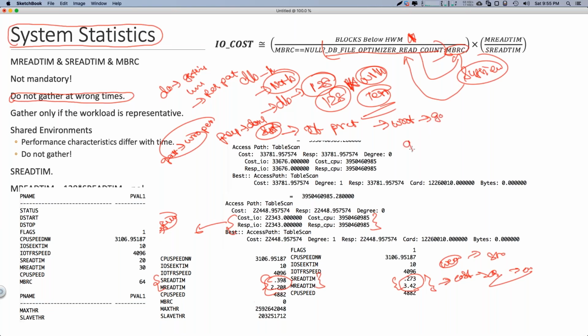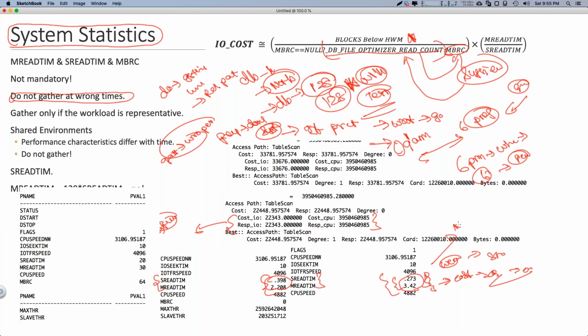So if my workload starts at 9 a.m. and at 6 p.m. it finishes, the workload is basically uniform throughout the day. Then start gathering system statistics here and stop gathering here. If I am gathering system statistics post 6 p.m., when there is very little activity, this does not truly represent the workload. You will end up with very skewed results. So do not gather system statistics at the wrong time. Gather only when your workload is representative.